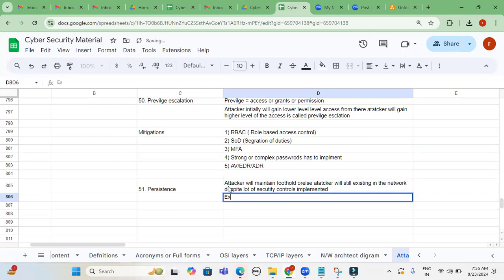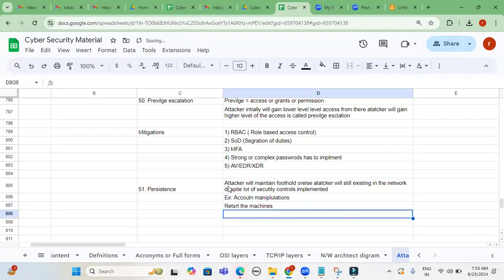For example, account manipulations, restarting of the machines, shutdowns. For example, we are upgrading one of the operating systems, or formatting the system, or restarting the machine after changing the credentials. Still he will maintain the foothold. That particular concept is called persistence.